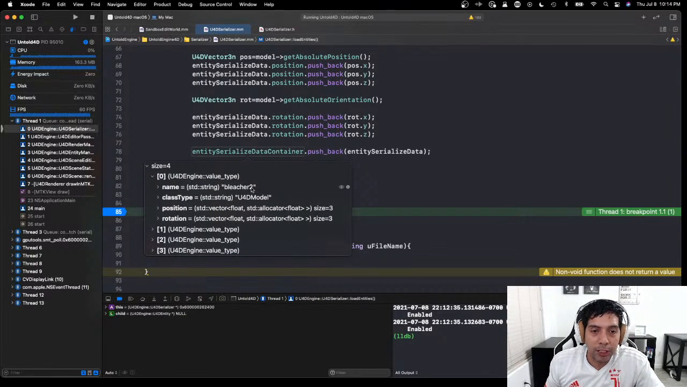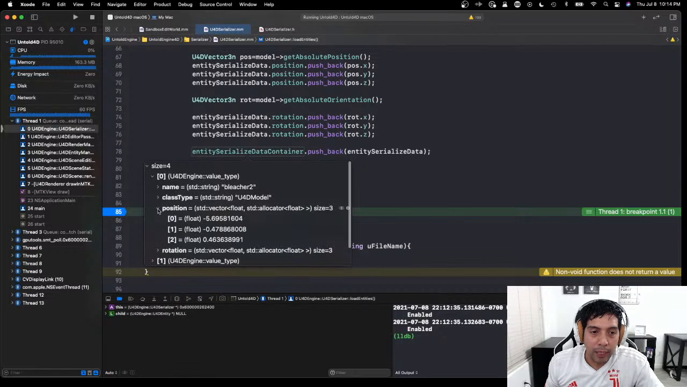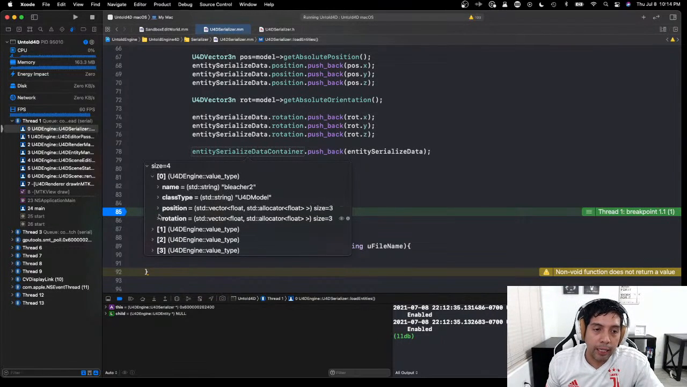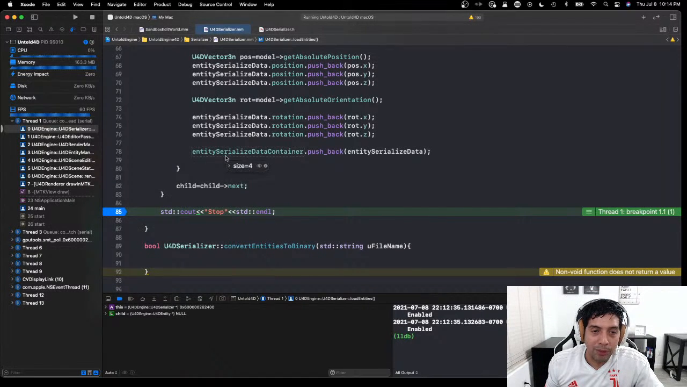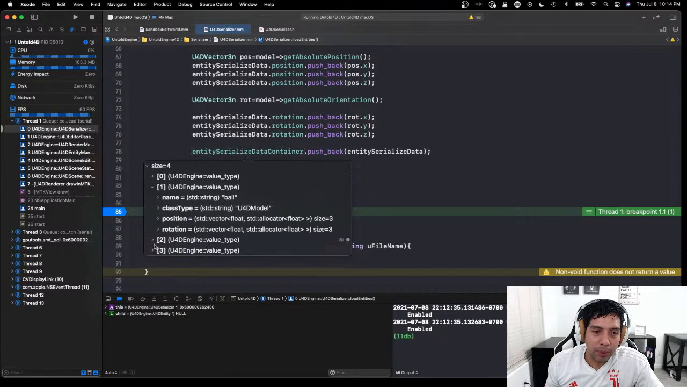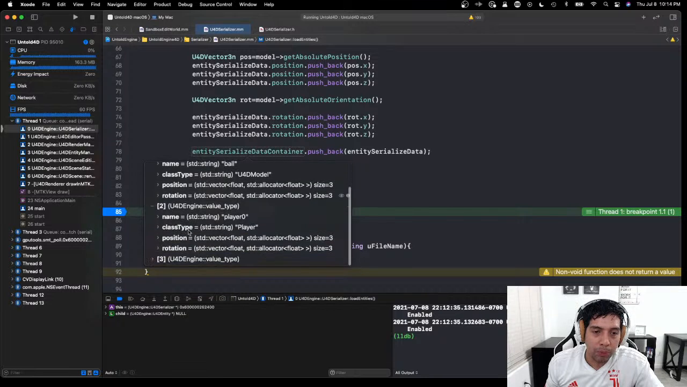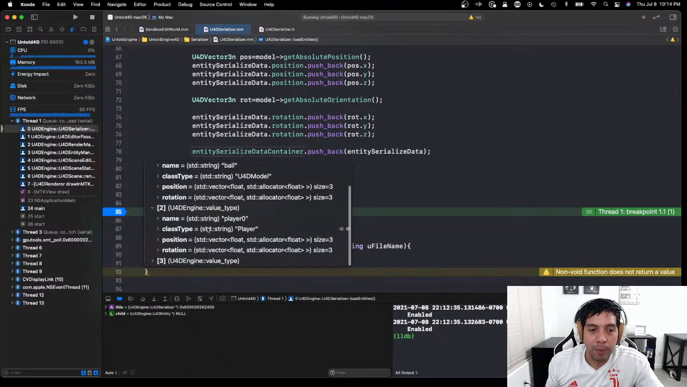So we have the bleacher. That's the name of the bleacher 2, the name of the model, the class. And here in the position, we have the positions X, Y, and Z coordinates, and the rotation, which should be 0, 0, 0. For the next one, 1, that should be the ball. Number 2 should be the player. Again, we make sure that this is class type 0, so we're all good, right?